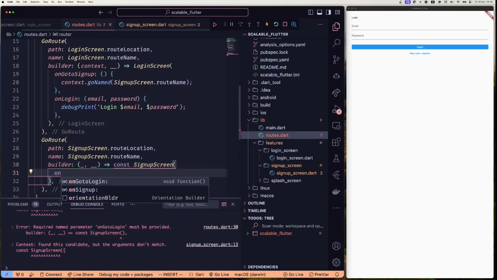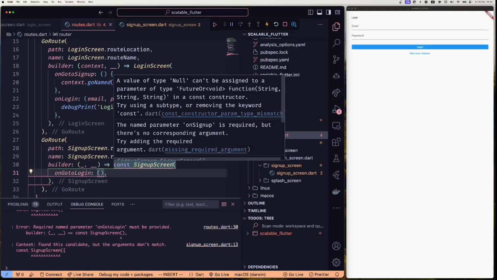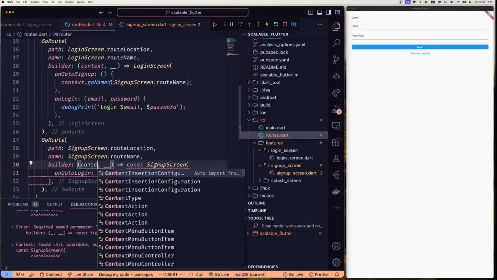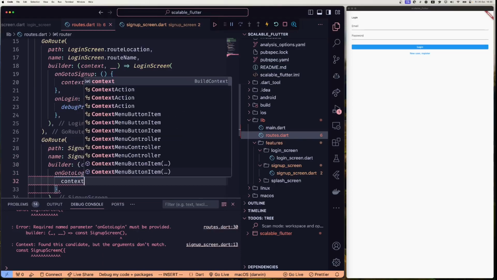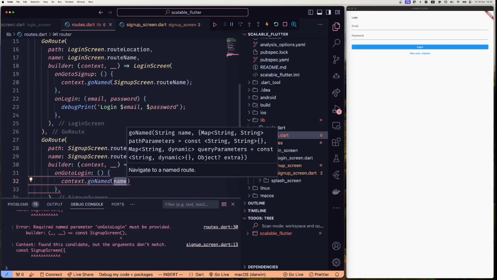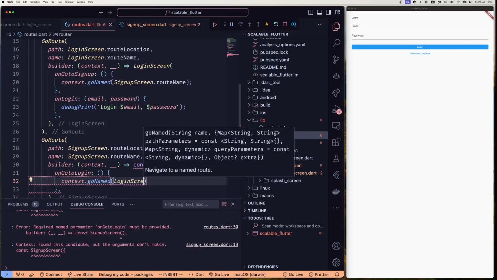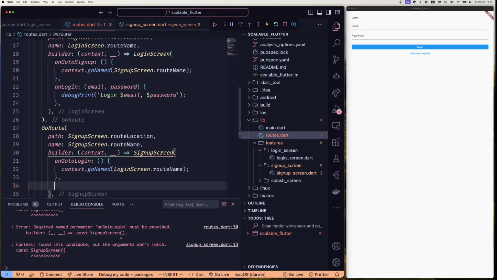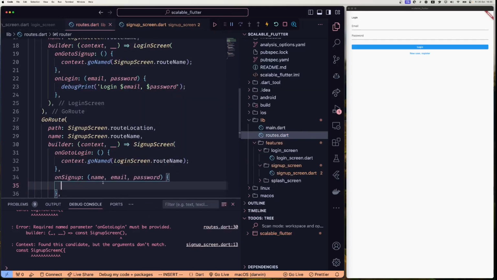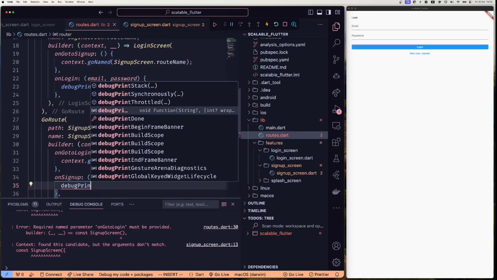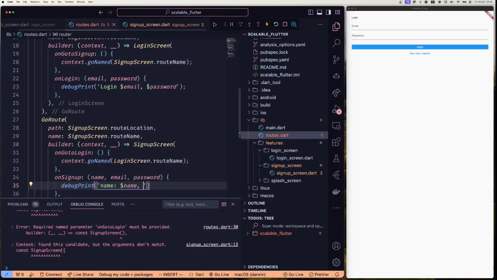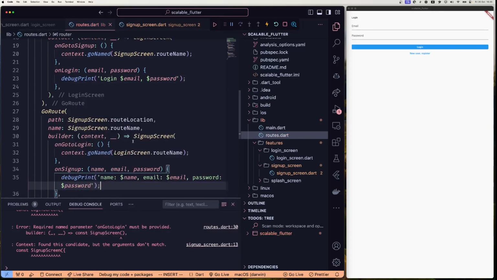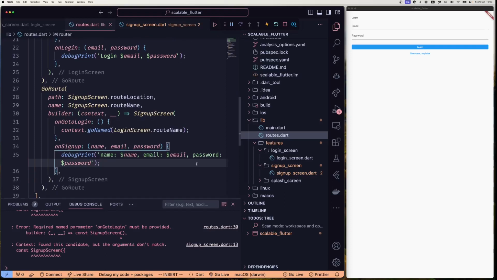Now we need to go back to route and make similar changes to our sign up screen. On go to login, it will be a function. Now we will need this context, and here we can do context.goNamed login screen dot route name. Okay, similarly we need to remove this const, and we need one more on sign up where we get name, email, password. I'll just do debug print. $password. So now sign up screen is also reusable as well as copyable.